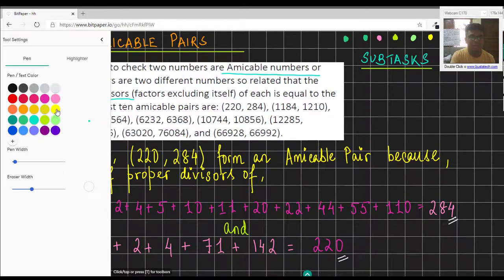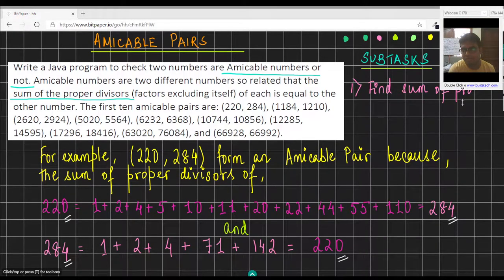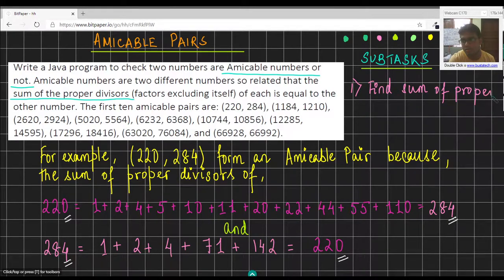All right. So let me jot down the subtasks first. The first subtask is to find the sum of proper divisors. Sorry for the slip. This is the first subtask. And the second subtask is to check for amicable pair. All right. So let us first try to solve the first subtask.